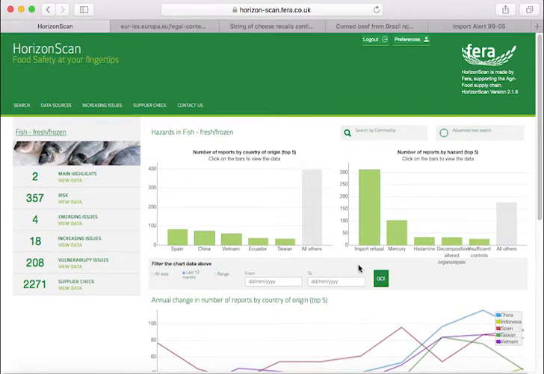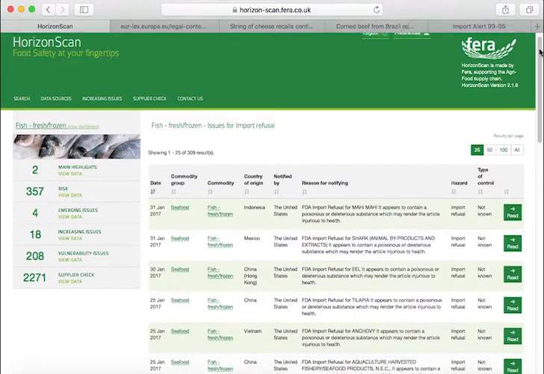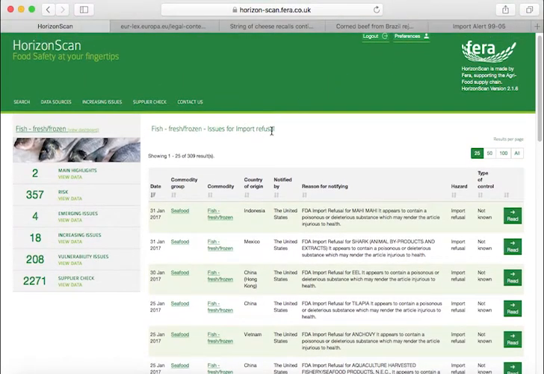If I wanted to know more about any of these, I can click on the actual tab. Before I do that, you'll see every time I hover over the bar chart, in the top corner here, it'll give me a count. So I can see that for import refusal there's 309, and from Spain there's 83 reports. If I wanted to find out more about these import refusals, I click on the tab, it will open up another page, and that will give me all the details of all the import refusals.